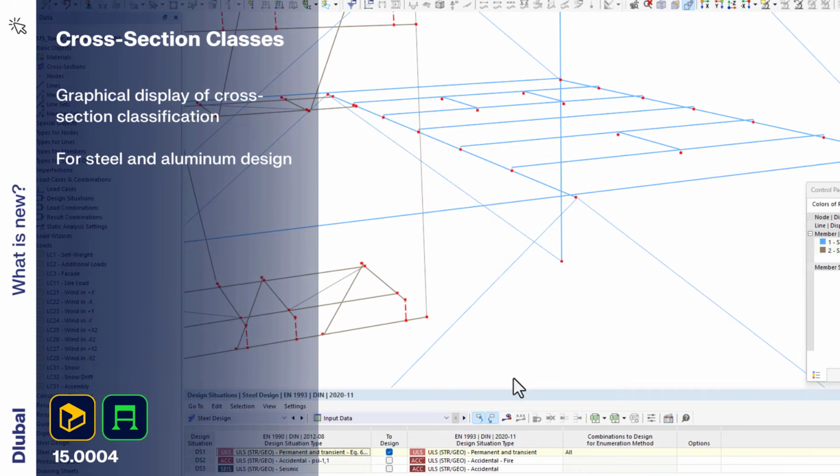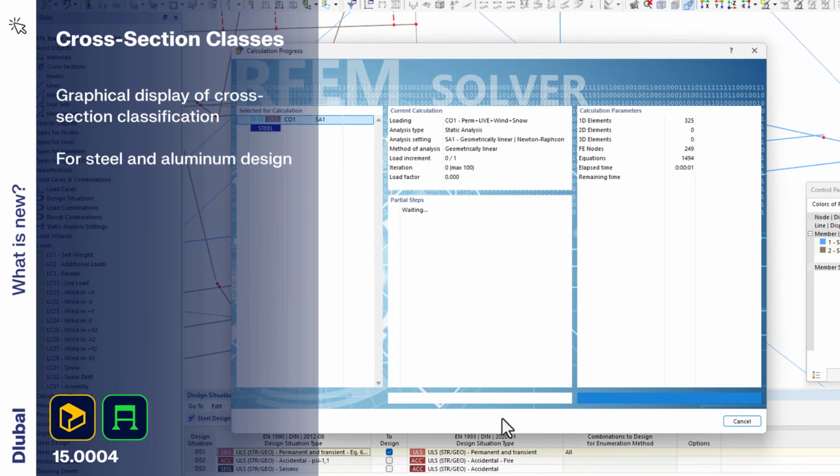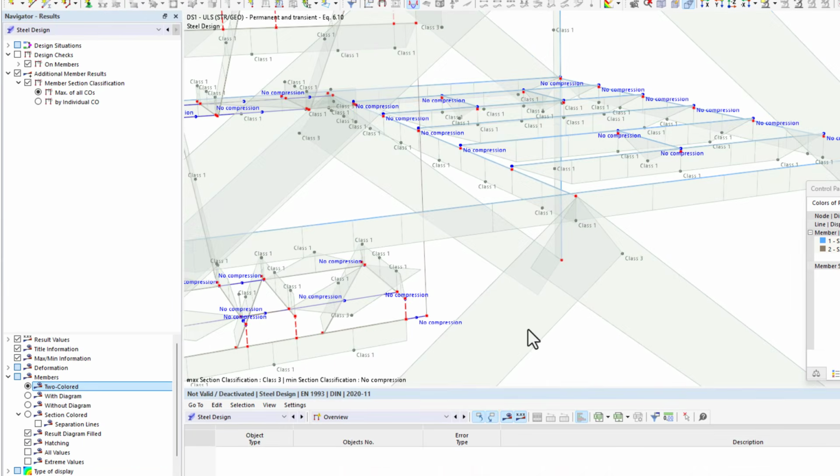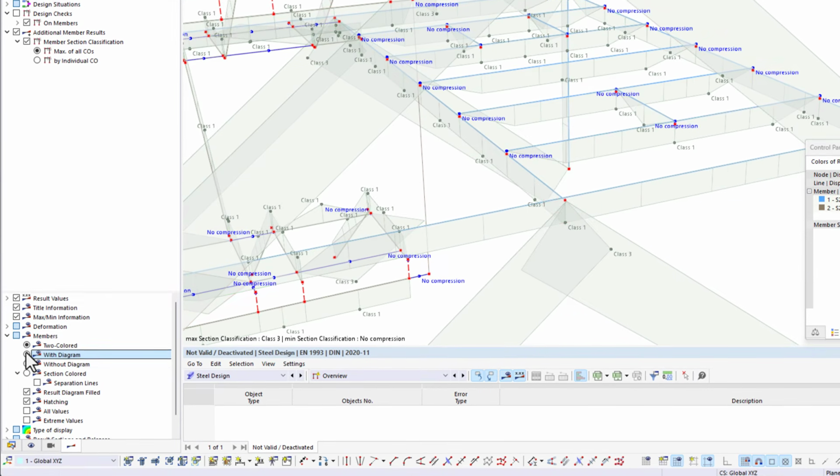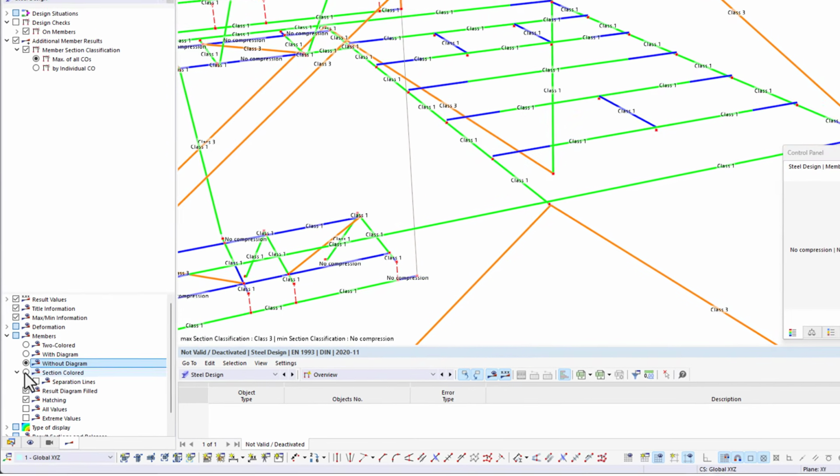Another new feature in the program is the graphical display of cross-section classes for steel and aluminum cross-sections. In the navigator, you can then specify how the display should appear.